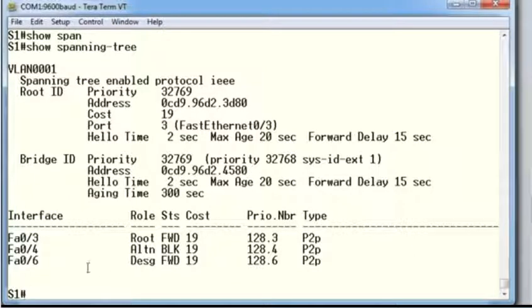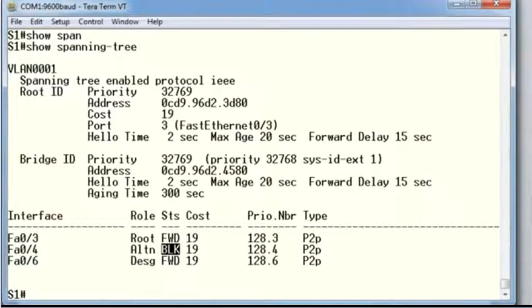We can also look down here at the switch ports, and we can see that switch port Fast Ethernet 3 is in forwarding mode, but switch port Fast Ethernet 4 is in blocking mode. So the Spanning Tree Protocol has put switch port 4 into blocking mode so as to not have a switching loop in the network.